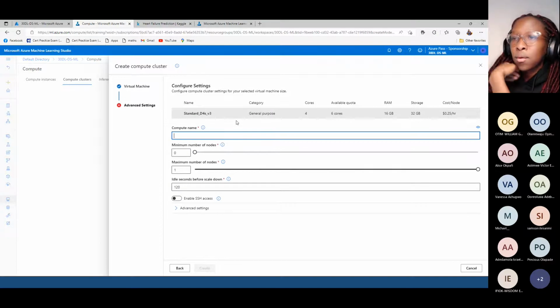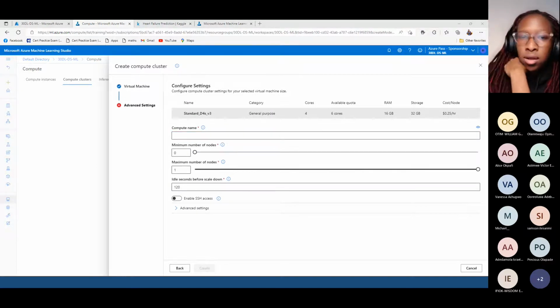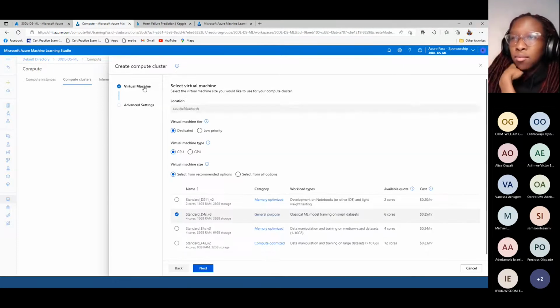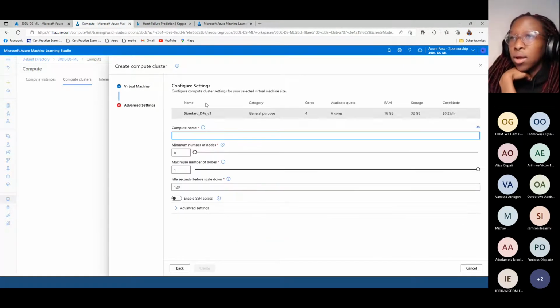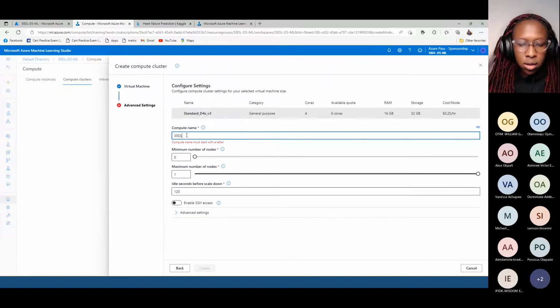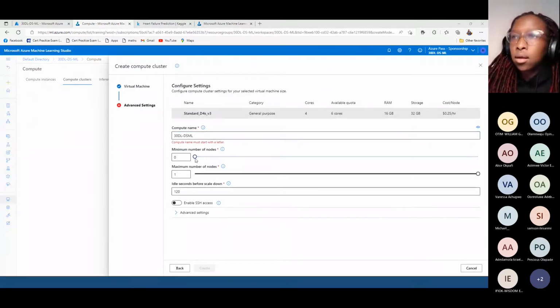And then, of course, we've already specified the virtual machine. The next part is configuring the settings. The first thing is the name. We'll call it strategies of learning, DSML. And then the minimum number of nodes, we leave it at 0.